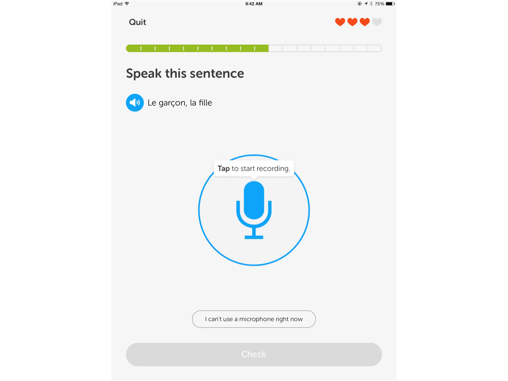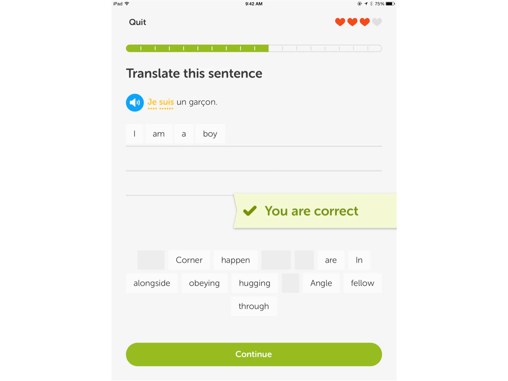For this exercise, I need to repeat the phrase. So to start recording, I simply tap the blue microphone, and to finish recording, I can tap it again. For this exercise, I'm choosing the English words that match the French phrase. Now, if I accidentally tap the wrong one, I can simply tap it again, and it will go back down to the bottom.